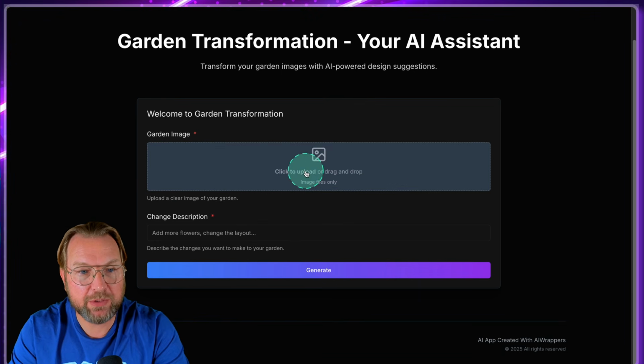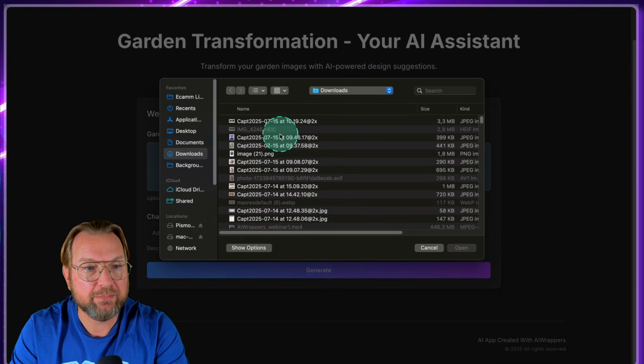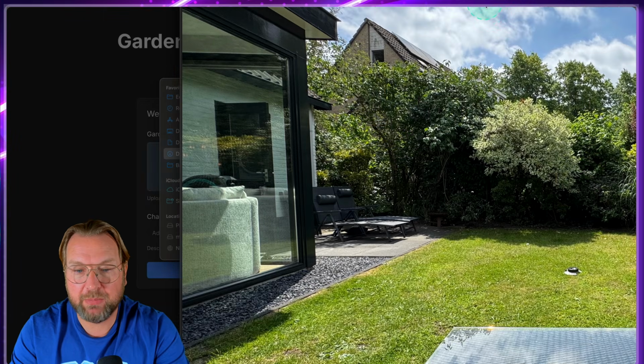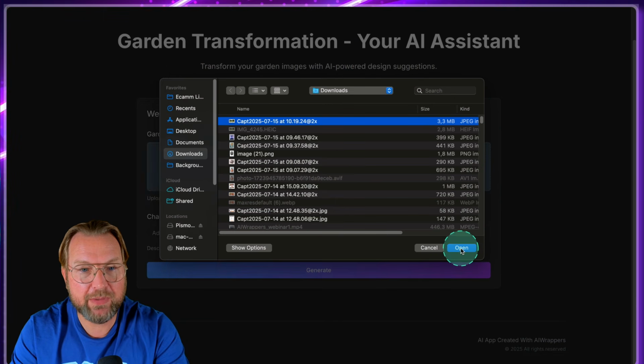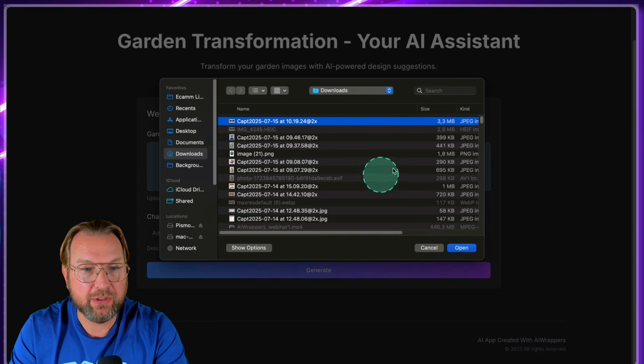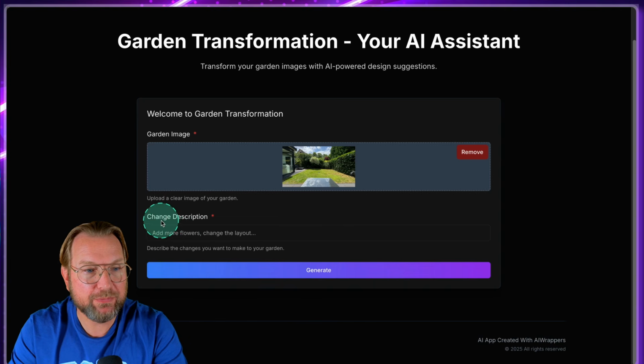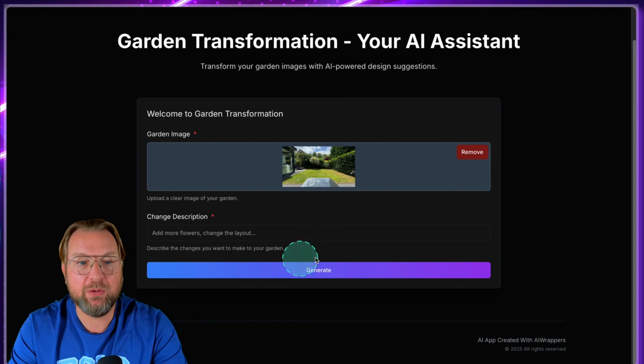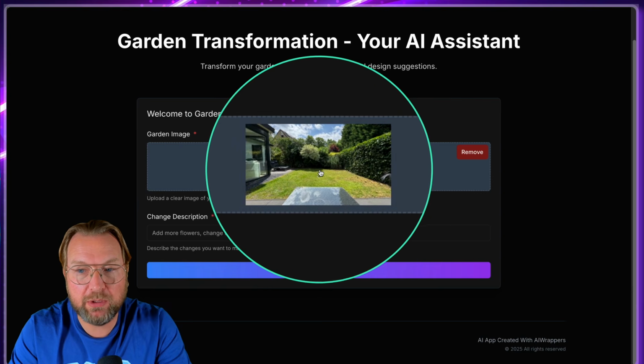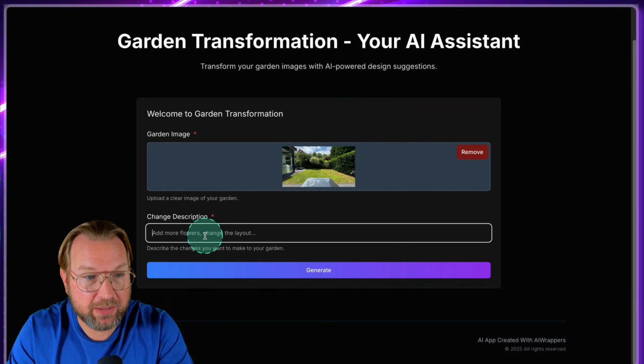So what I'm going to do, I'm going to upload a picture of my garden. So here we have a picture of my garden. Let's upload that. Let me show you actually what the original image looks like. There you go. So this is the picture that we're going to upload. And now we're going to give this a description. So let's say I want to see how a swimming pool would look in my garden here.